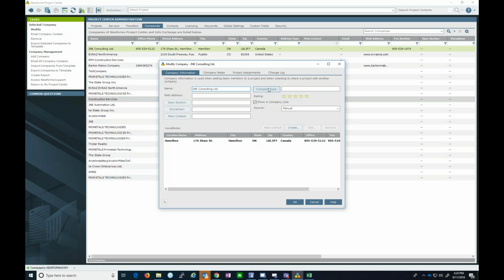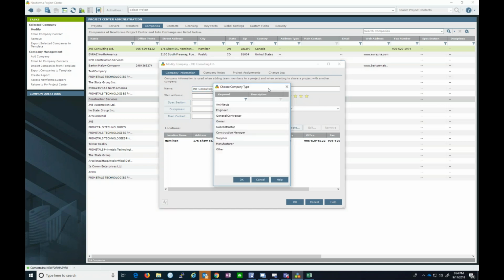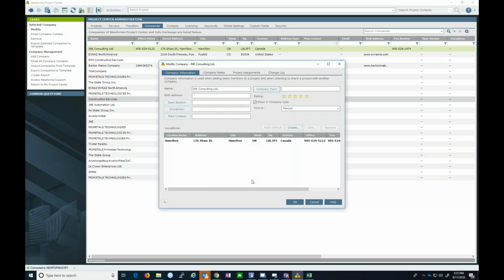You can also indicate what type of company they are. This is what we call a keyword list. It is customizable in Newforma, and you'll see a couple tabs away are all the keyword lists. So as a global administrator, I could determine what is in this dropdown. If you want to start tracking companies by what type of company they are, whether they're a mechanical engineer or GC or owner, whatever it happens to be, you could add that into the company record and delete things that you aren't going to use. That way it's more appropriate for what you need.